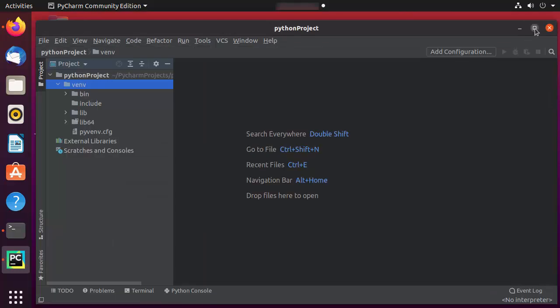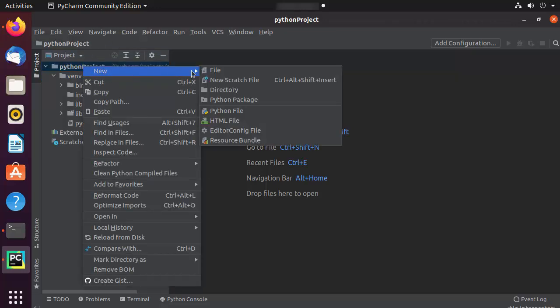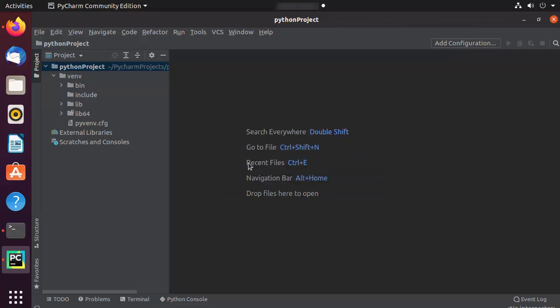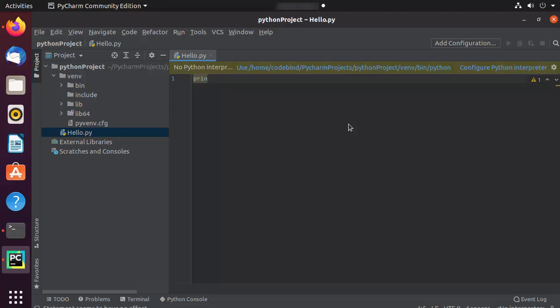And once your project is created, you will be able to see this kind of window. So I'm going to right click on my Python project, and then I'm going to just create a new Python file. And I'm going to name it hello.py. So let's say hello.py, and then press enter, which is going to create this file. And then I'm going to just write a very simple script which prints hello world. So I'm going to just write print here, and in the parentheses I'm going to just say hello world.